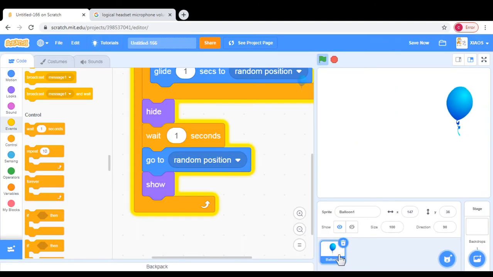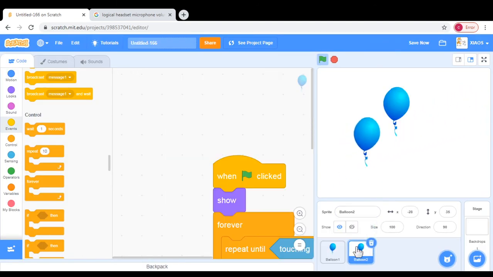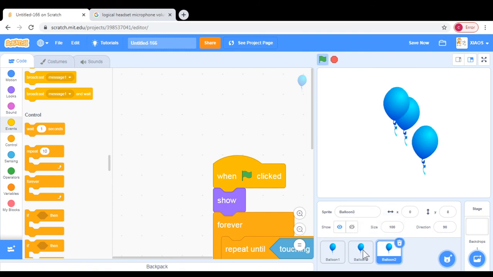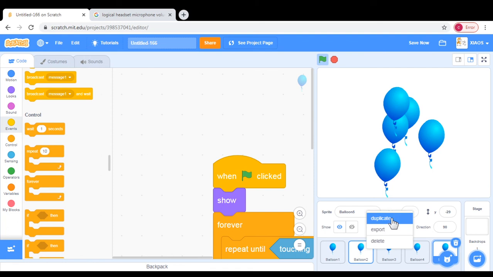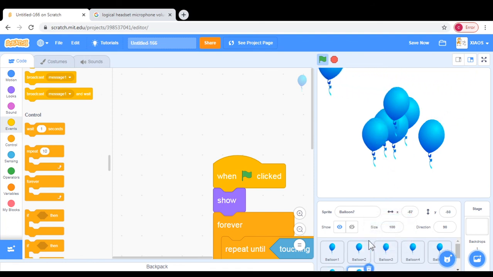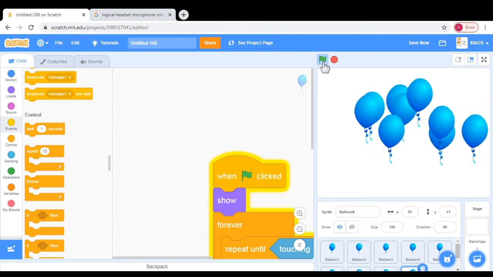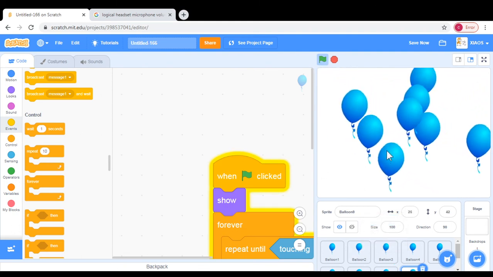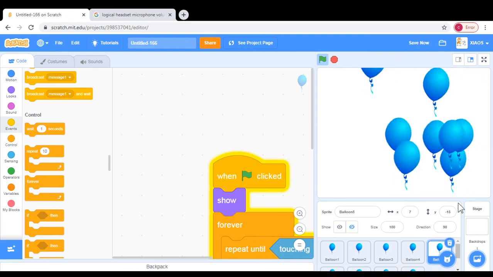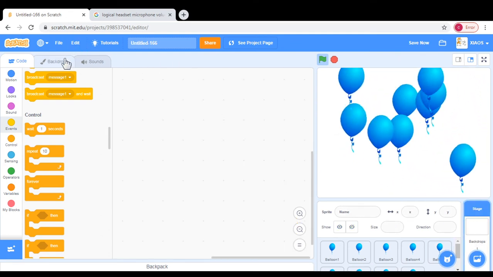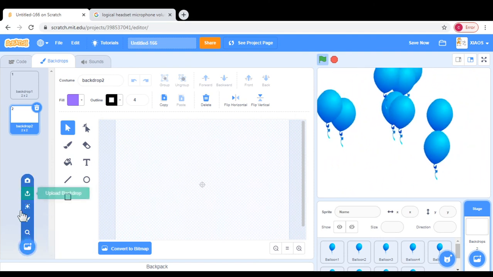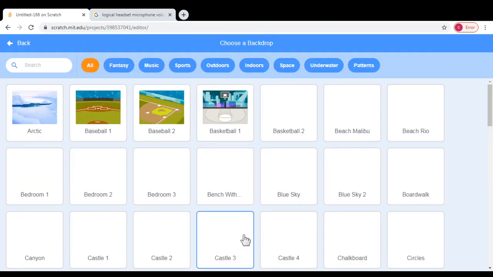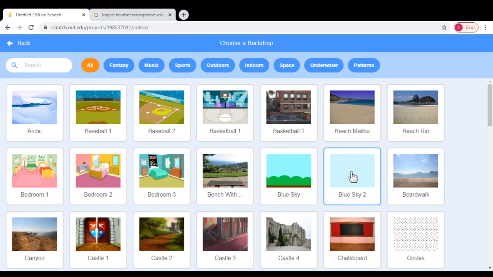We can make it fun now by adding more balloons. For the backdrop, we're going to do blue sky. Choose the backdrop. Blue sky, which is here, and then click on it.